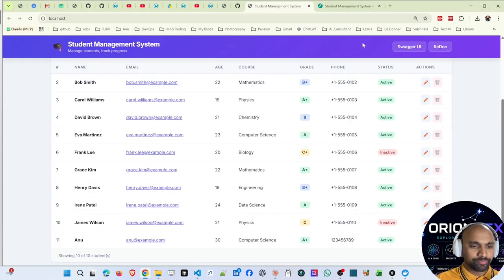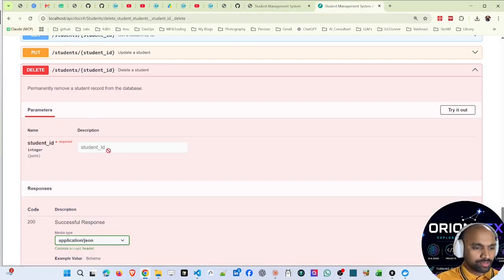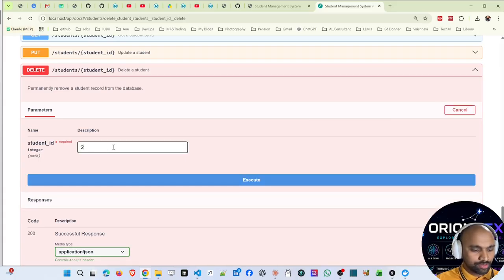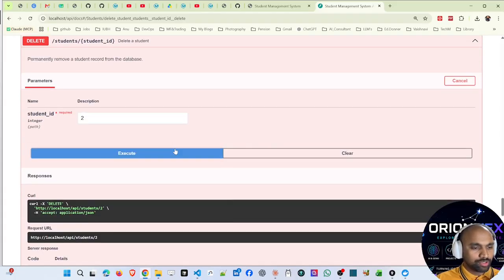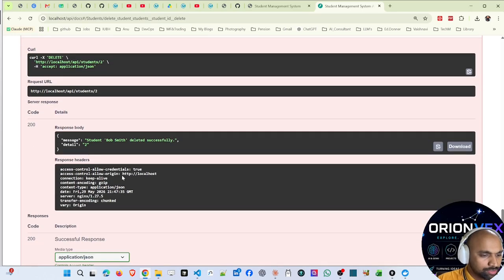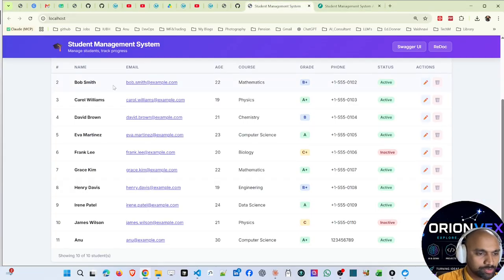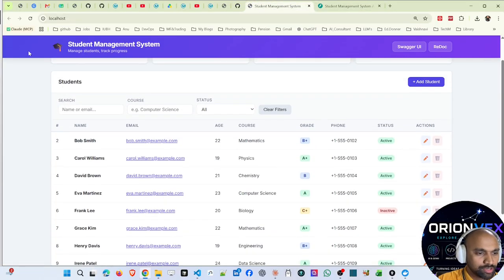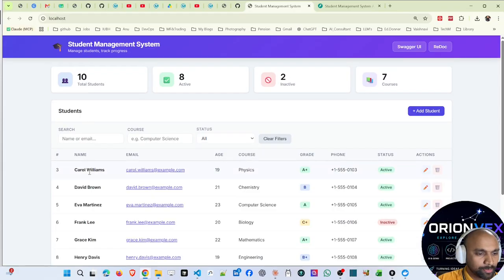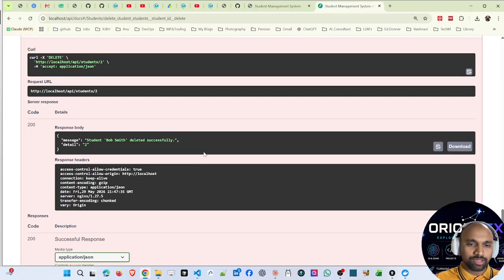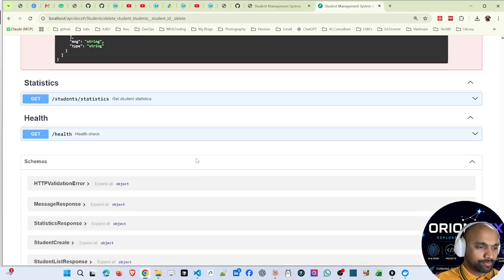Okay. Try it out. Student ID 2. Execute. Let's see the output. 200. Student Bob Smith deleted successfully. Student Bob Smith was there. This is the student ID. Let's refresh this page and see. See, Bob Smith has gone. That ID has been removed. That means the Swagger API is working fine.